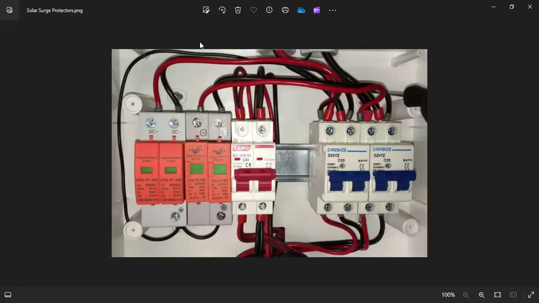No client will refuse you installing this, because it will protect his own system in case there's any surge from outside. So I think we should be done for the day.